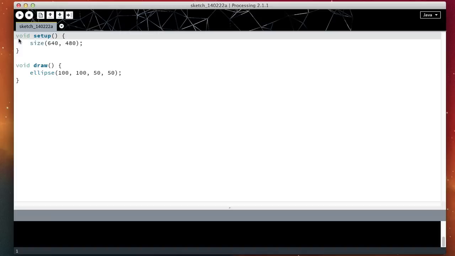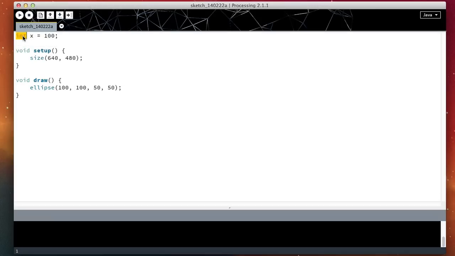The way we're going to do this is we're going to create a variable that's going to store the position of our ellipse. This variable, which is of type integer, is going to store the value 100. Let me explain this a bit further. Here, we're creating a variable, which is essentially just a box, and we're calling this box x. We're storing in x the value 100.